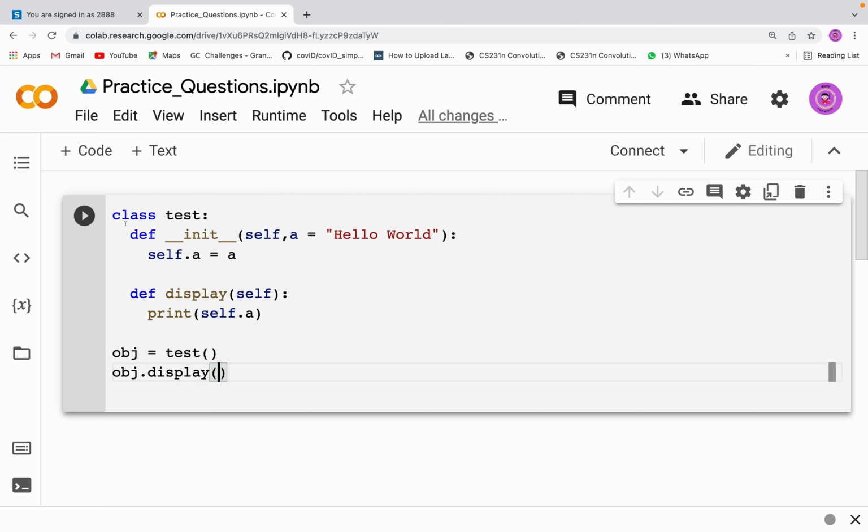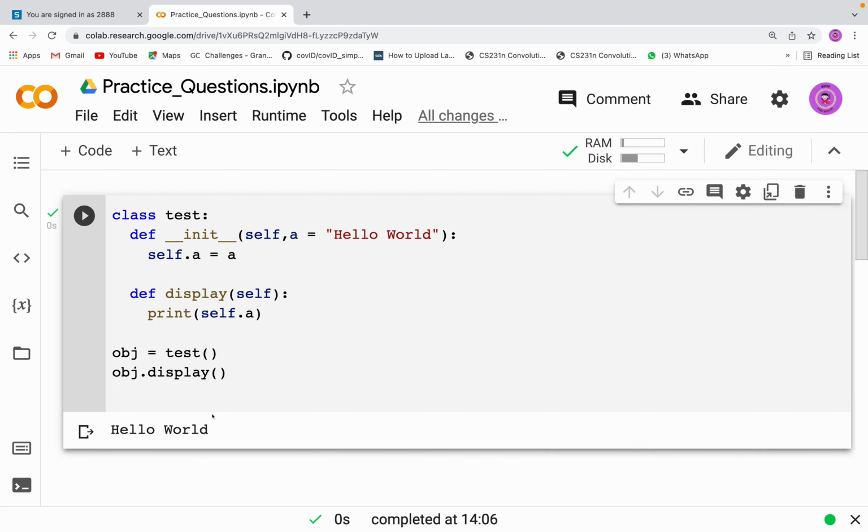So let's take a look at what the output will be. The output is hello world. Here we have mentioned a, and we have already assigned the default value inside it. So this kind of variable we call a default variable. If I want to give some other name over here, like Python, then a's value is overridden and the output will be Python.